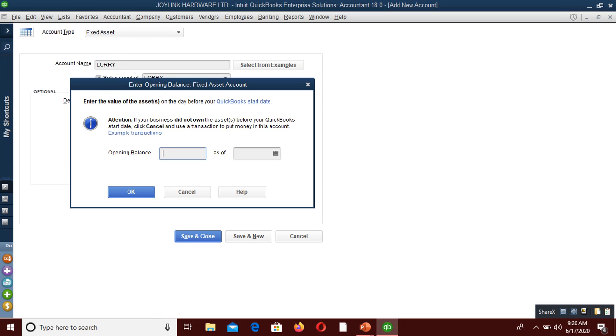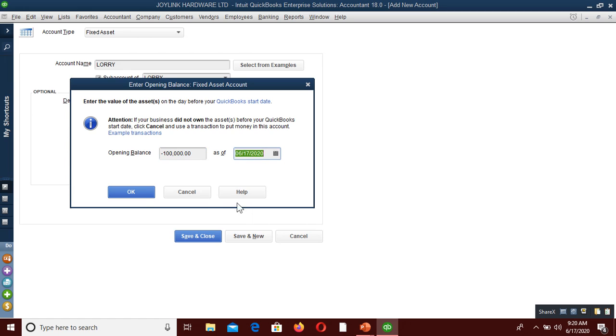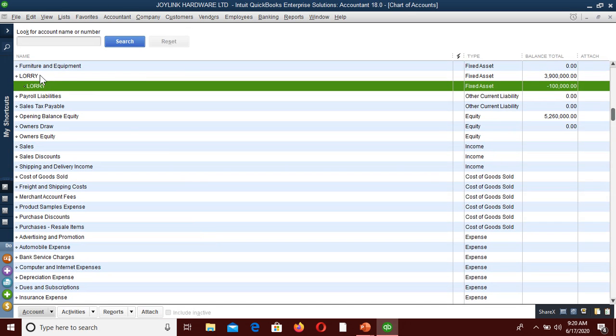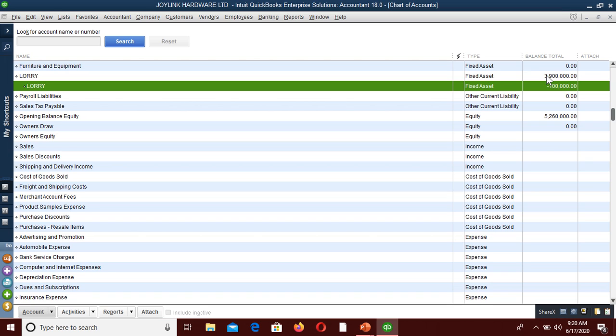You start with the negative symbol, to show that it is a depreciation. A negative symbol, then you put the value 100,000. So it is depreciating at that rate. So you click on OK, click on OK. So that when you click on save and close, you look at your lorry, it has its depreciation. It has already started depreciating at that rate.